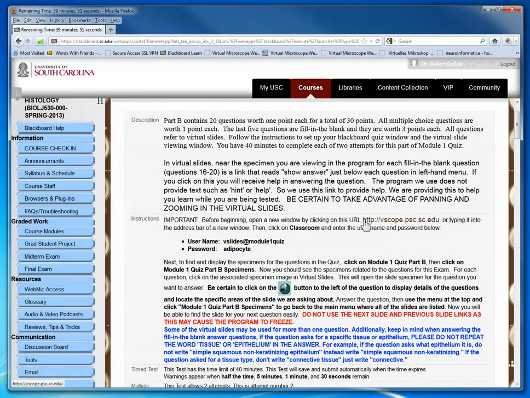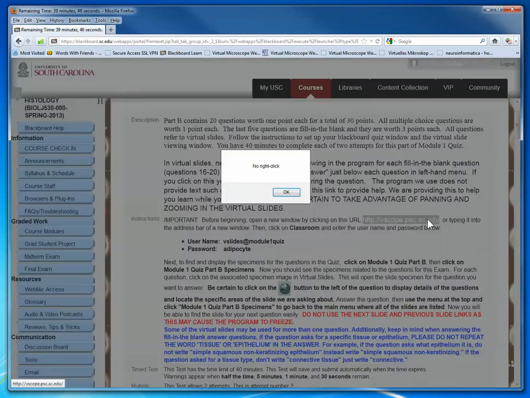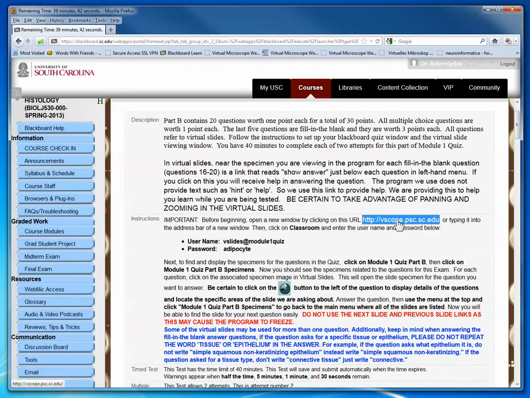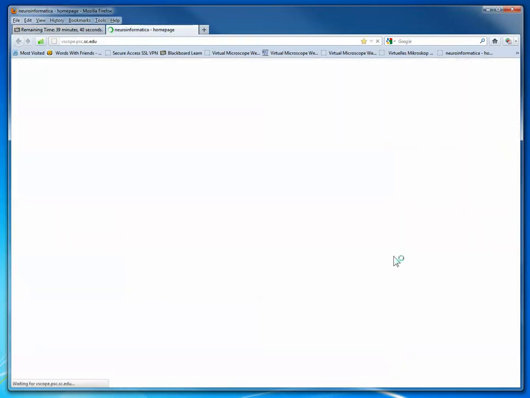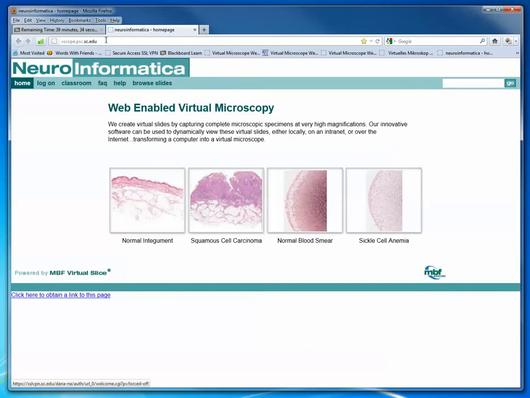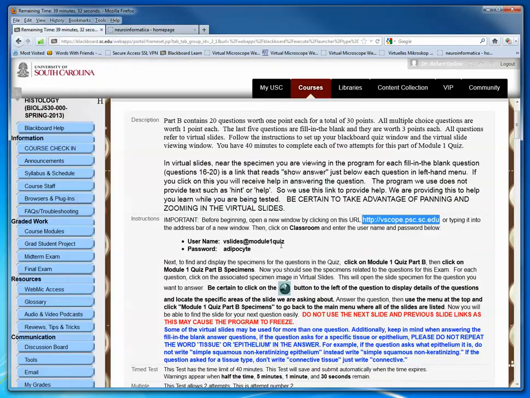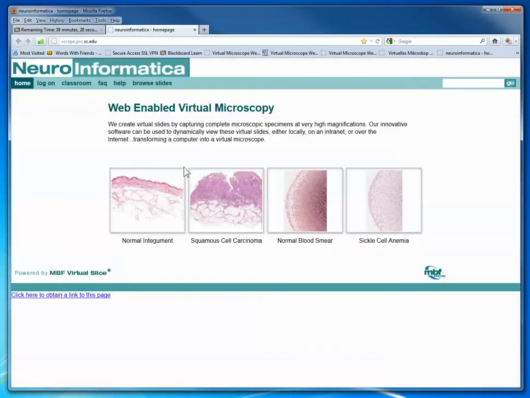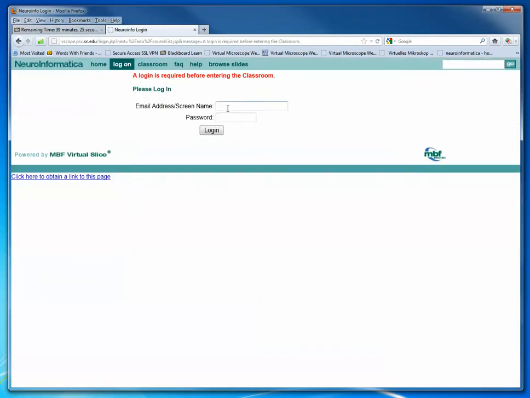You're going to have to open a second window or a tab. I can't right click, so I can open this by clicking here, which will open a second tab, and that's the best way to display that for you right here. Then I go back here and I have to make sure that I have this V slides at module 1 quiz. So I go to classroom and I put V slides at module 1 quiz.